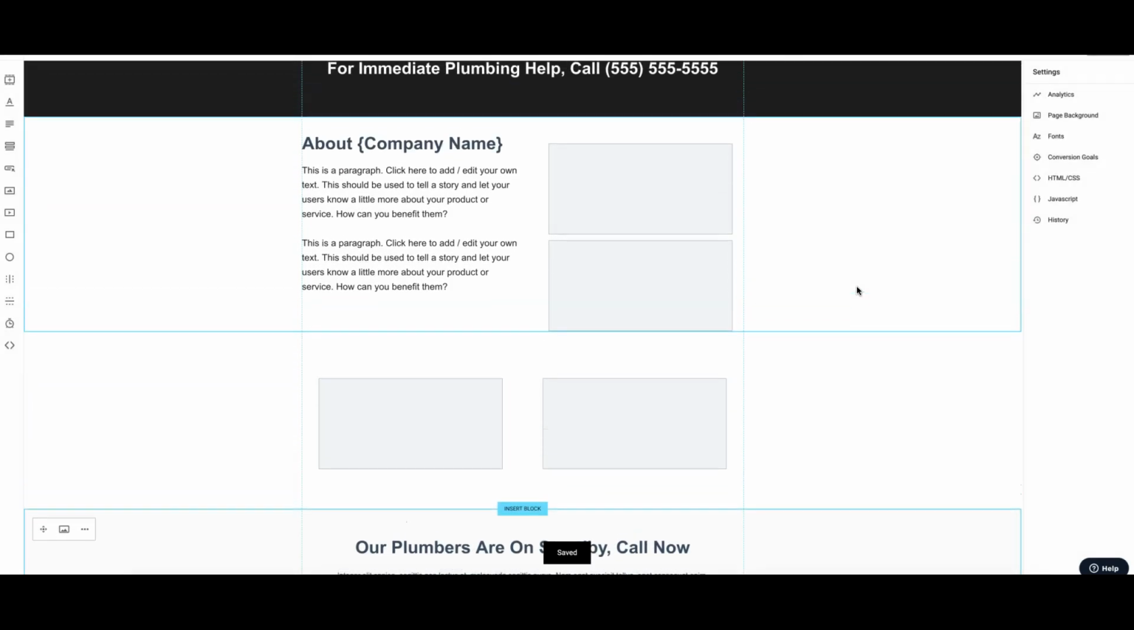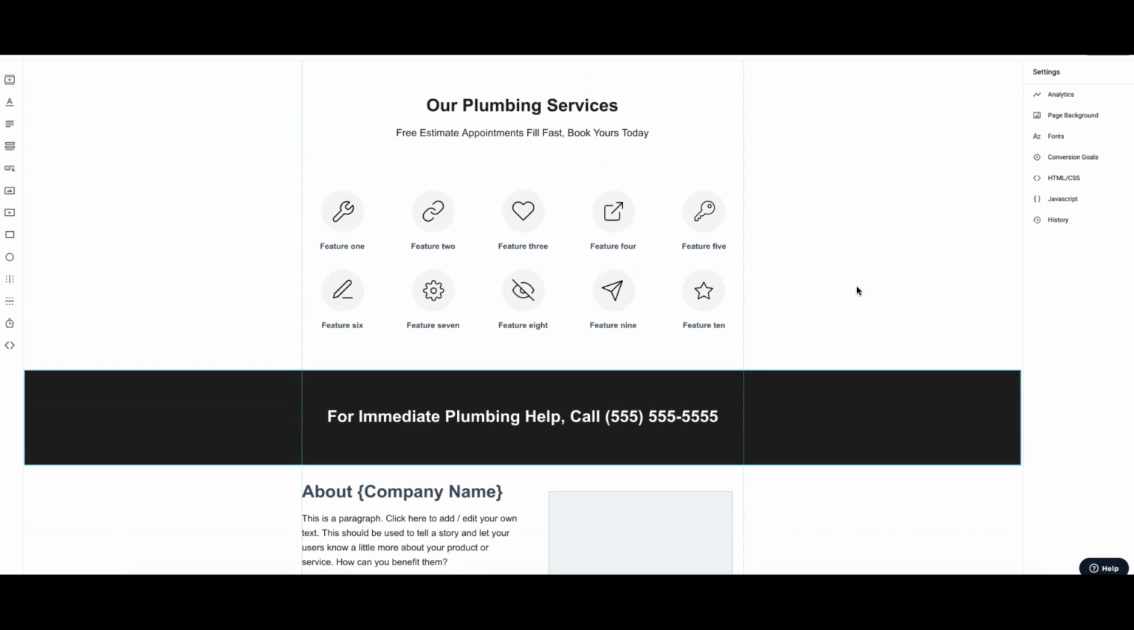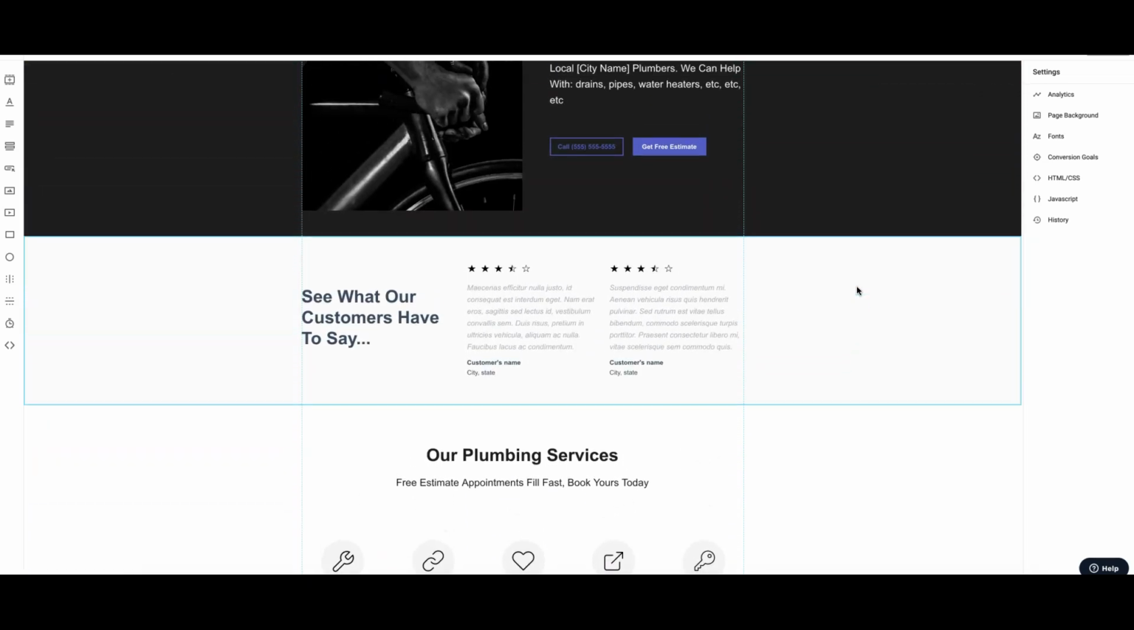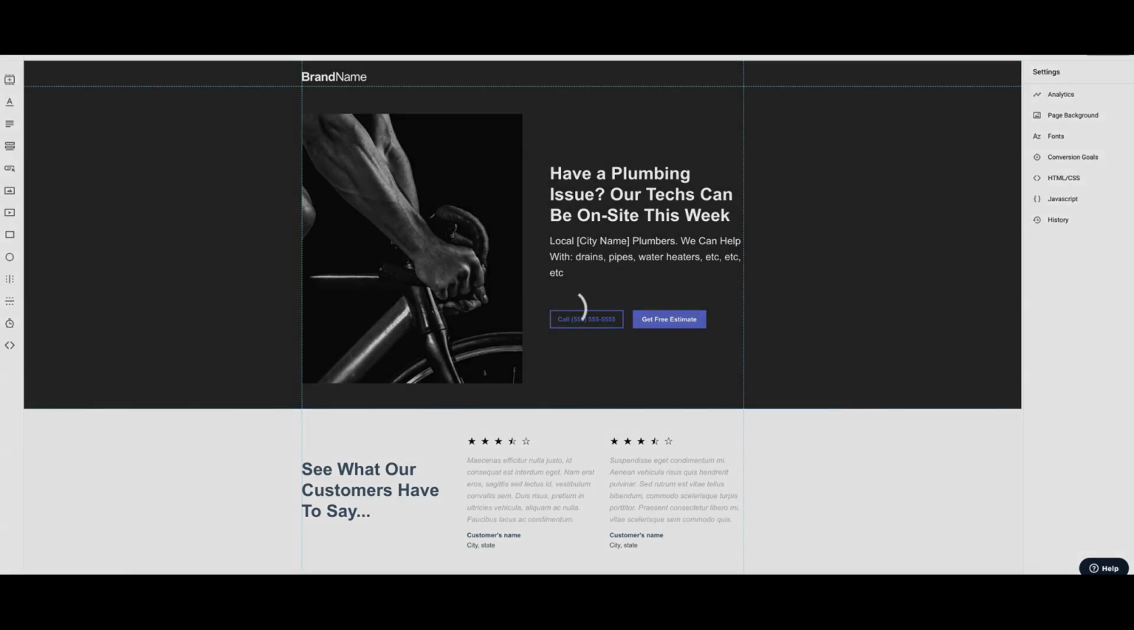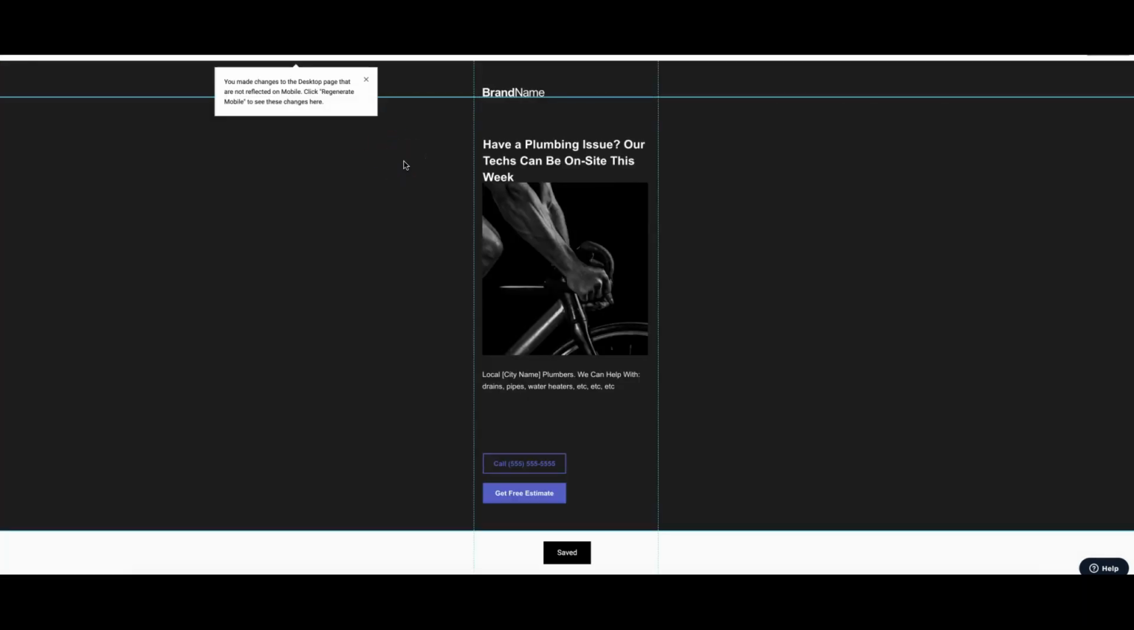Okay. Looks pretty good, guys. I think this would definitely pull some leads for sure if we did it legitimately. So let's go on to mobile now. This is the most important part, okay? So this is where the magic is.